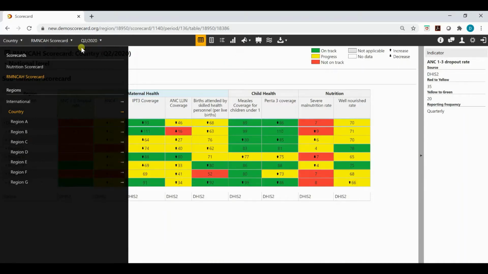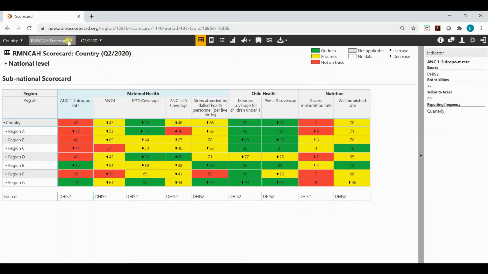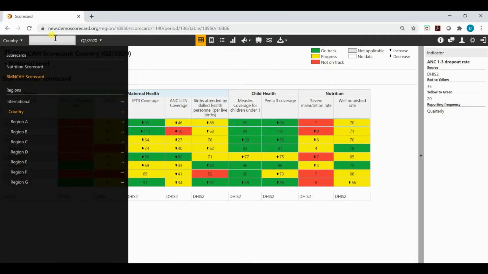The second button allows you to select the type of scorecard. In this particular example, there are two scorecards in the system. One is called the Nutrition Scorecard, and the second one is called the RMNCAH Scorecard, which is the one we are working with now. The web platform allows countries to add multiple scorecards to the same system. You can select and alternate between the scorecards by using this second button.